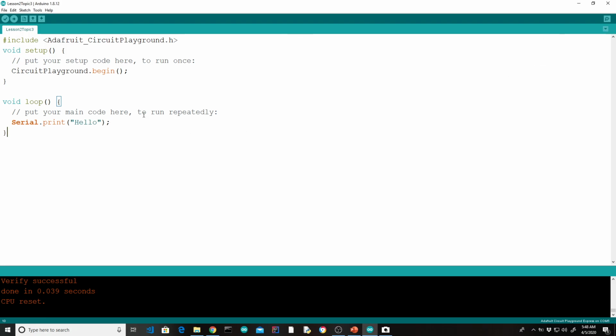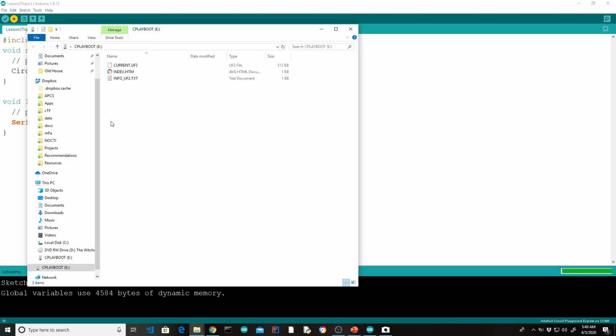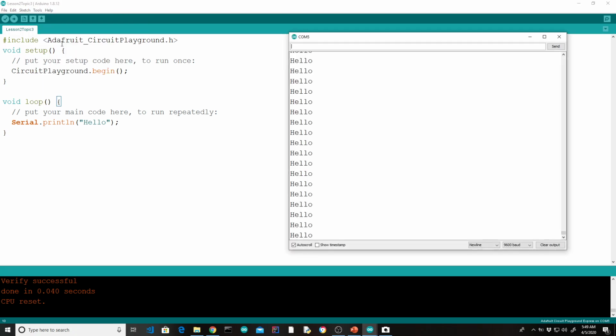So you might say, well, it's hard to read things going sideways. Well, there is another version called serial print line. That's an LN. This is not a 1. That's LN for line. And let's run this one. All right, so let's open up our serial monitor again. And you can see now the words hello come down. And you can see it's blinking because it's continually printing hello to this window called the serial monitor.